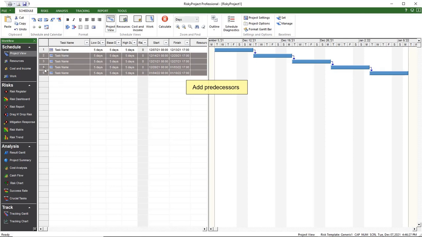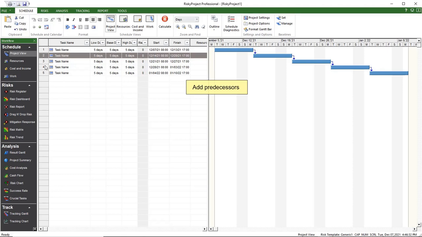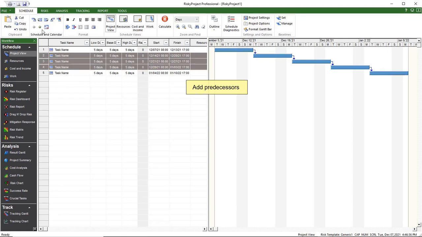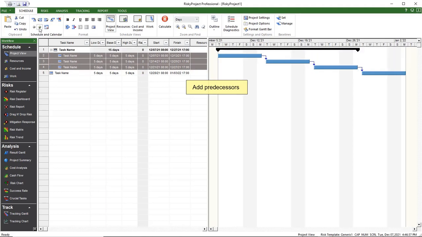To create a summary task, select Tasks 2 to 4, then click the Indent button. Task 1 will now be a summary task. You can also use the Outdent button to move activities up a level.